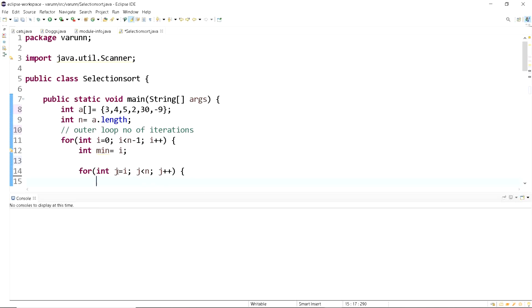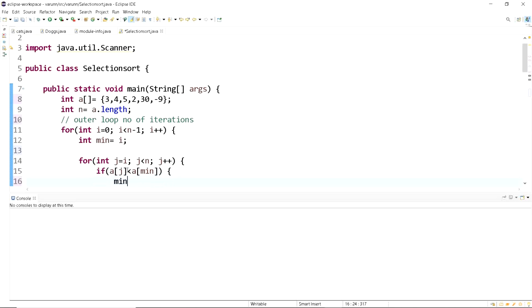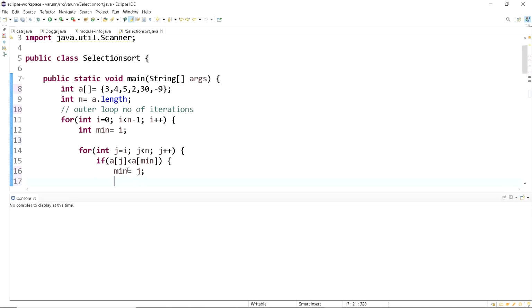I'll tell you why we wrote this for loop. Before that we'll write an if statement: if a of j is less than a of min, then min equals j. So why did we write this? We wrote this because in every iteration there will be one minimum index value, and if there is any other value lesser than that minimum index, then that value would be swapped.